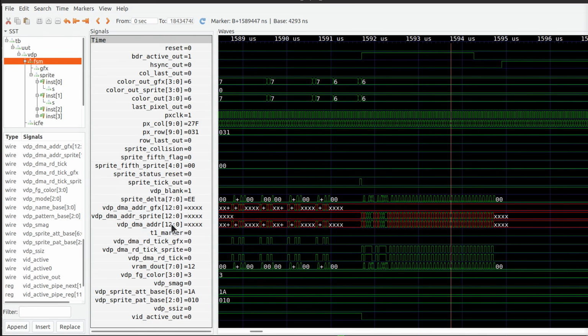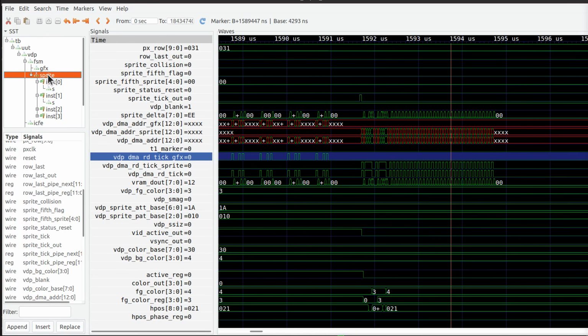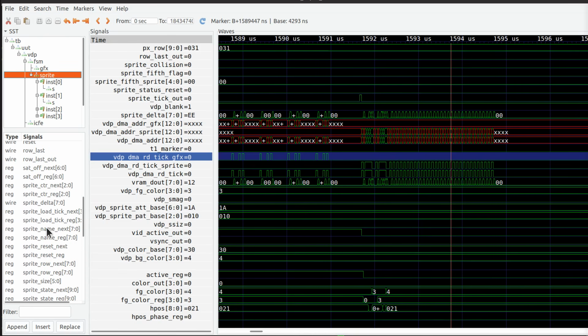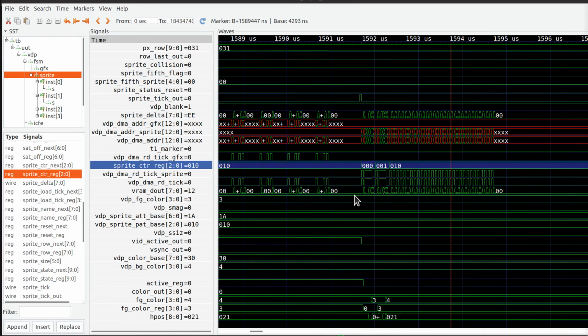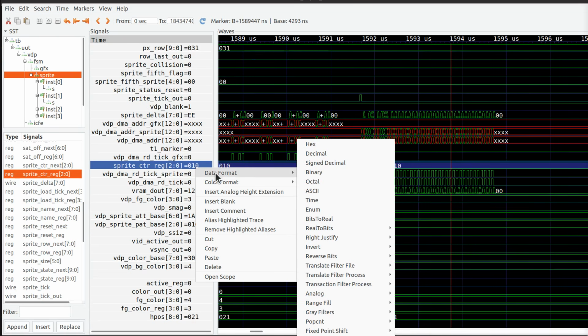Sprite tick. Oh, I'll bet it's down there. Sprite counter, there it is. Counter reg is the thing we want to see. There you go, 0, 1, 2. It's showing it in binary for whatever reason. Let's go over to hex.